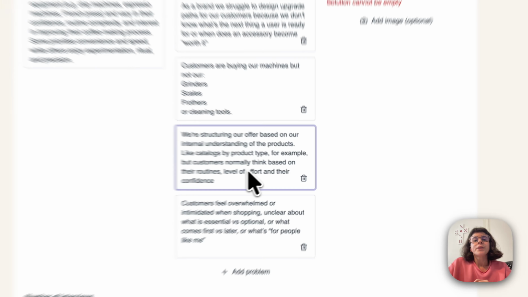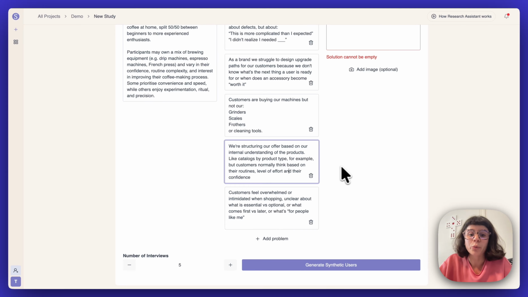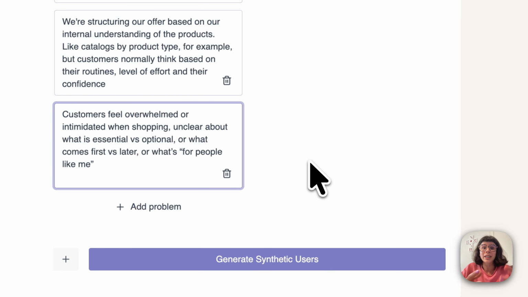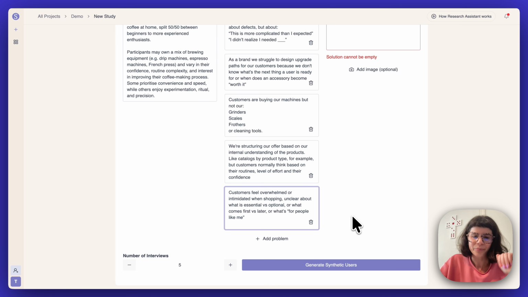And number 4 is we're structuring our offer based on our internal understanding of the products, like having catalogs organized by product type, for example. But our customers normally think based on their own routines, their level of effort, and their confidence. This is why we're doing a card sort, right? To understand their mental model.